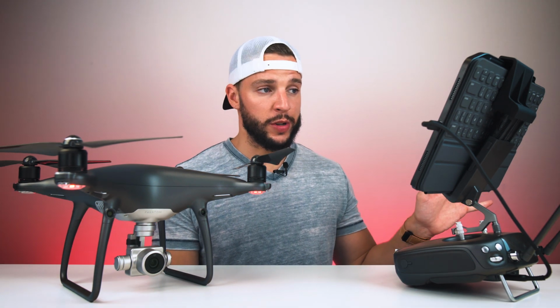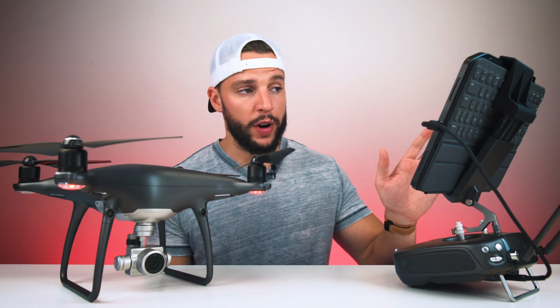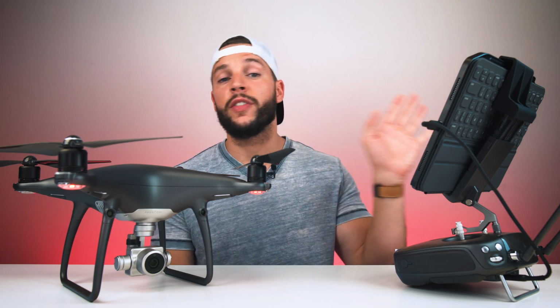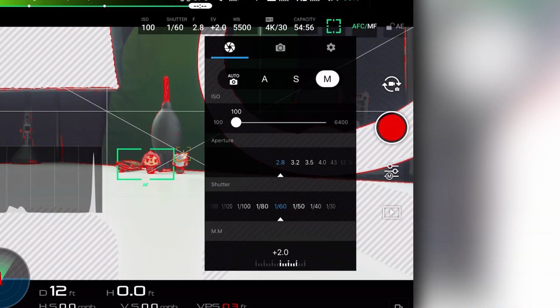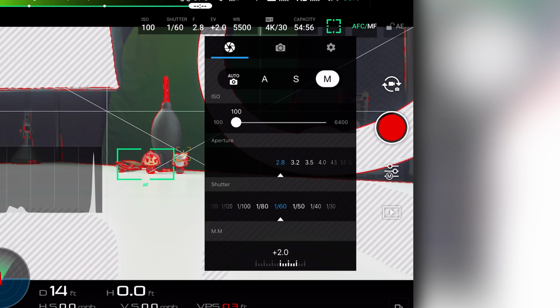So I never use auto settings. I don't even use aperture or shutter priority mode like I have on this drone right here. I'm going full manual. Now, I'm not gonna spend too much time talking about ISO, aperture, and shutter. If you're flying a drone and you're flying a camera of this caliber, you probably already know what those settings mean, but here's a little bit of guidance.